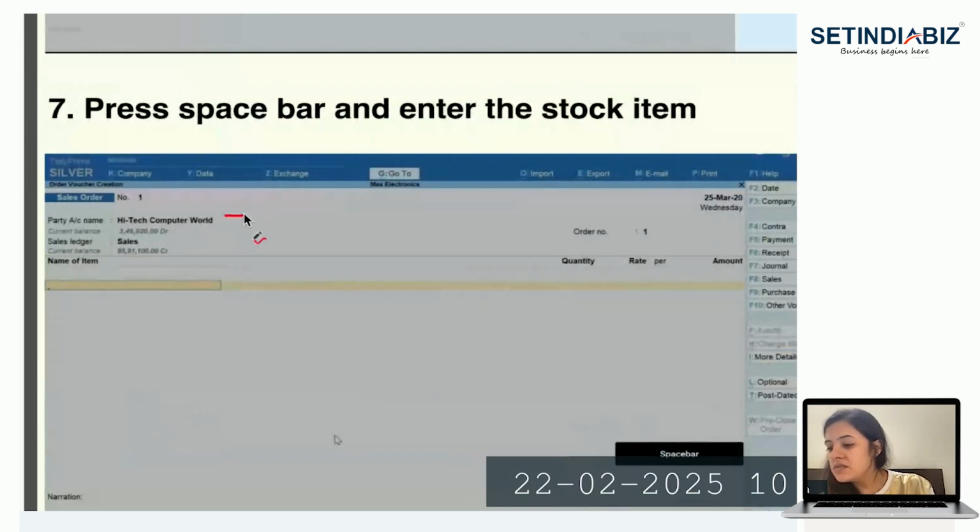Now I have selected my customer name as High Tech Computer World. The balance it is showing is this much. This is the sales ledger in which we have made the alteration. The current balance of the sales ledger: we have made 85 lakhs 91,100 rupees credit sales already. And out of this 85 lakhs, we have already made 3 lakh 46,920 rupees of sales to this person.